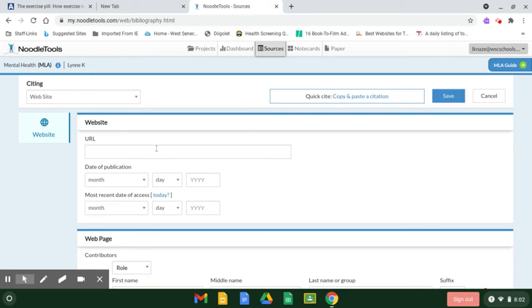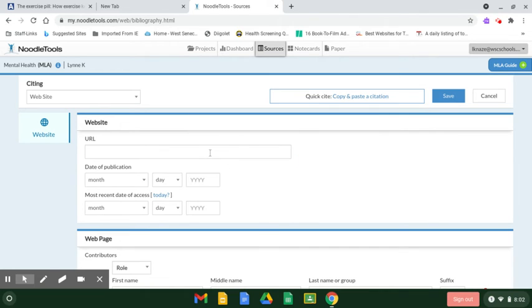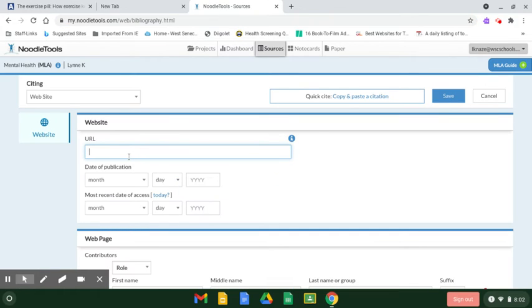So the first thing that you want to look for is the URL. That's the web address. And again, Noodletools will give you little helpful hints up here in this little information field if you need it. But it's easy for me to go back and forth between Noodletools and my website. So my website is right here. So I can come in right here to the URL. I can copy it with a Control-C, and I can come back and I can paste it, the Control-V.